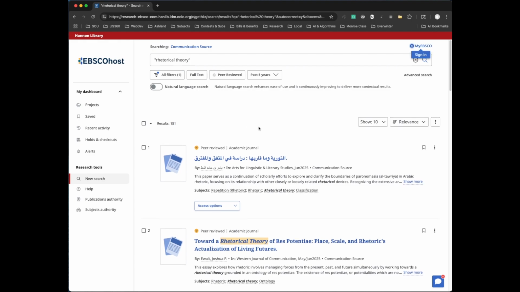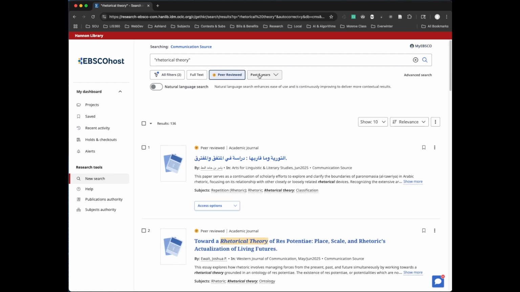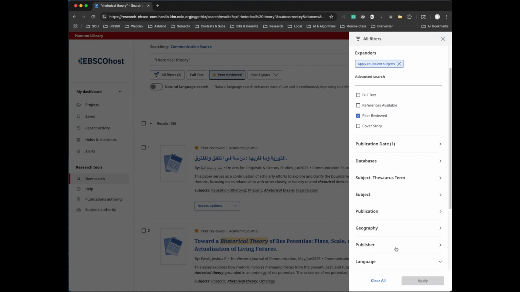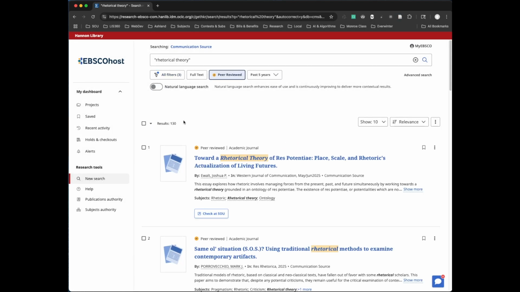So I can also apply filters from within this search results screen. I'm going to go up here to peer reviewed and add that to my filters. So I'm only seeing peer-reviewed articles in the past 5 years. I also see that the first article result is in Arabic. I don't read Arabic, so perhaps I might also add another filter. I'm going to click All Filters, and I'll get a list of all the possible filters, and I'm going to filter my language to just English, and click Apply. Okay, now I have 130 results.